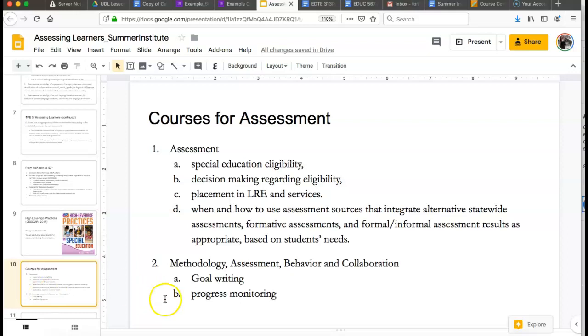Okay, so just a reminder of what courses you have had around assessment. In the assessment course, we talked about special education eligibility, decision making regarding eligibility, and the placement in least restrictive environments, and how and when to use different assessments. In your methodology courses, your assessment course, and also the behavior and collaboration course, which you take in the fall of your 2nd year, we talk about goal writing and progress monitoring.